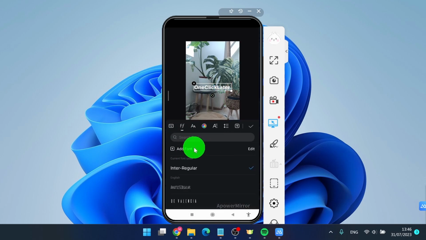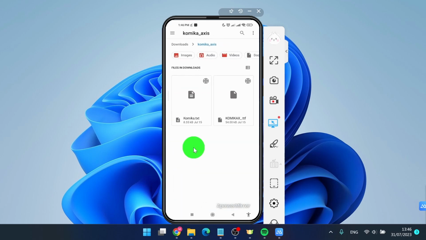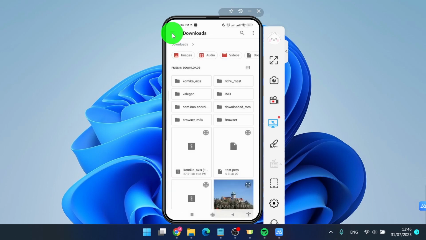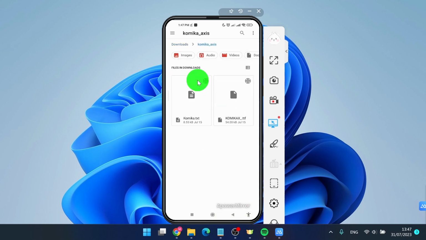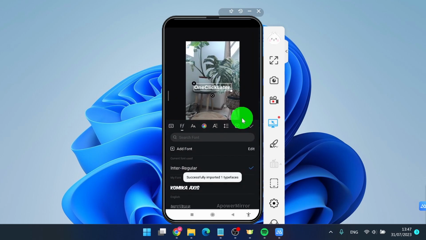Next step is click add font, import, and then just go to your downloads, click on the sandwich, go downloads, and here is your Comica Access font, and you're gonna use this Comica TTV file. And next just select your font.